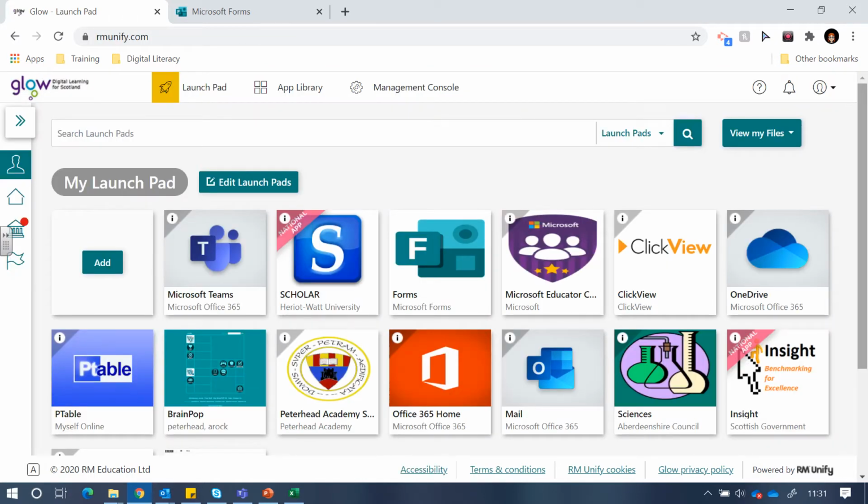When they log in, they will be taken to their Glow Launchpad. Every pupil's Launchpad will be different as it is personalised by them to include the tiles they are likely to use. The main 3 ones they will need in their Launchpad are OneDrive, their file storage, their Mail, which allows them to access their email, and Microsoft Teams, which we will have a look at now.